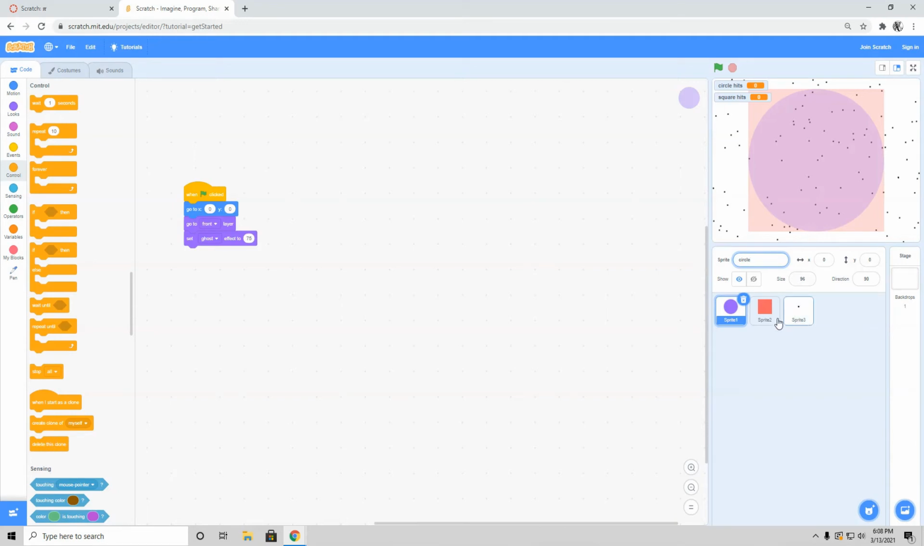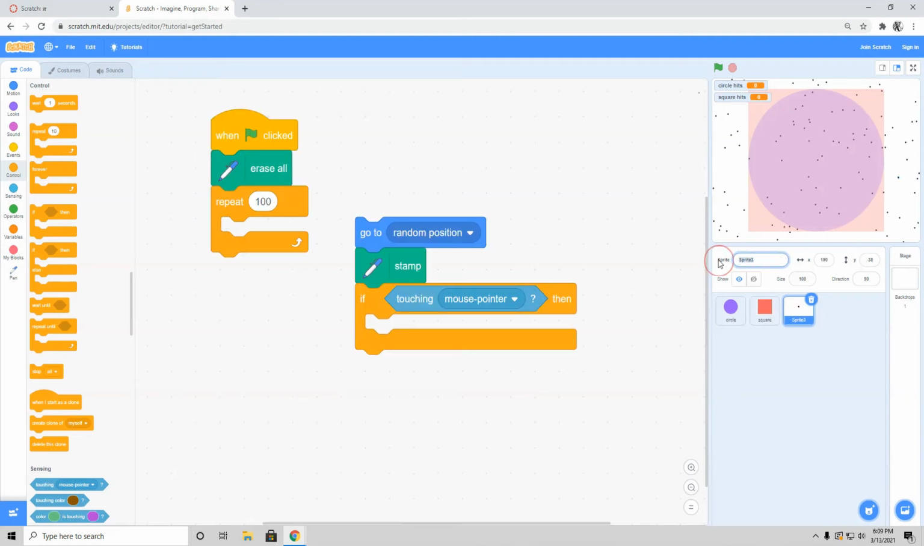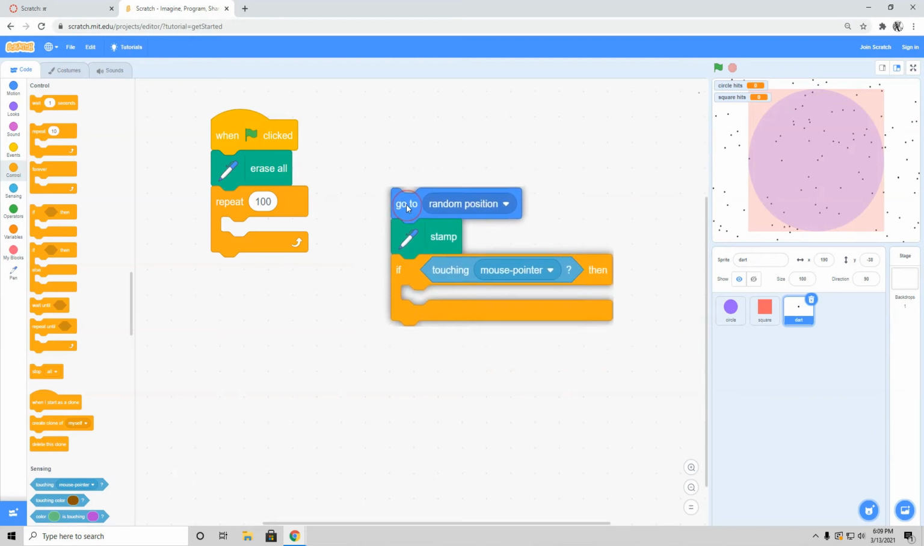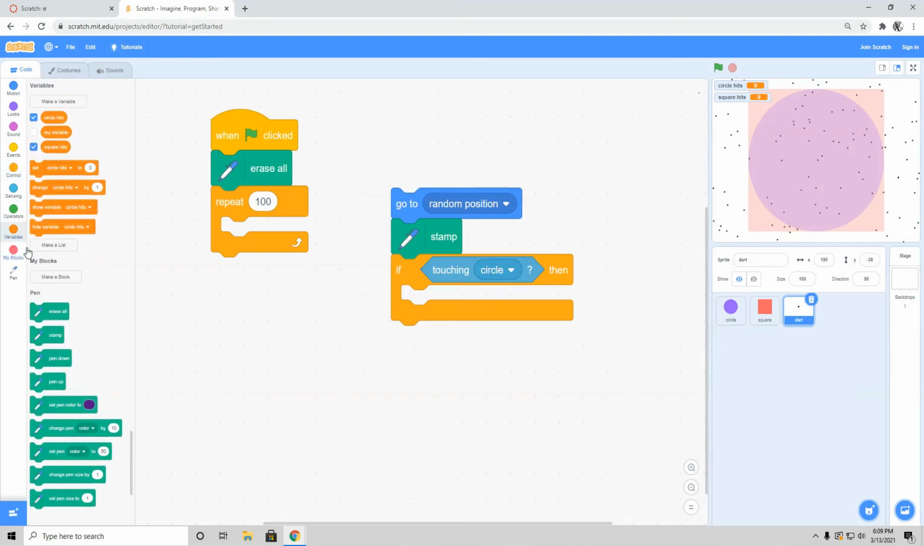That's my circle sprite, and then here is my square sprite, and I'm just going to rename this sprite also while we're here. This is my dart. So if we're running code for the dart, go to a random place, do a stamp, and then check if you're touching the circle. We're going to count that. So we're going to change the circle hits by 1, so we can keep track of that.